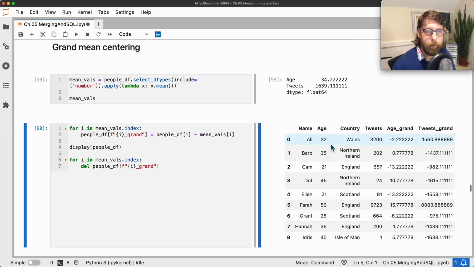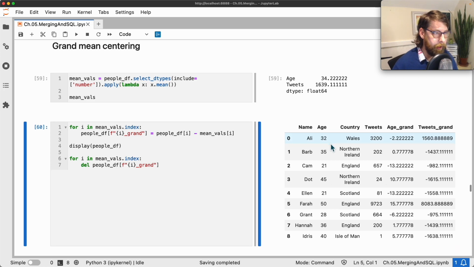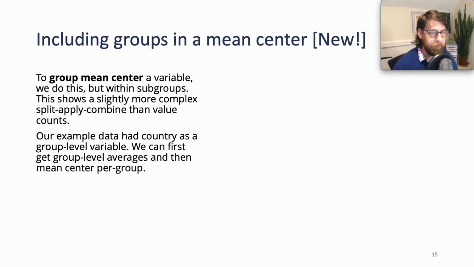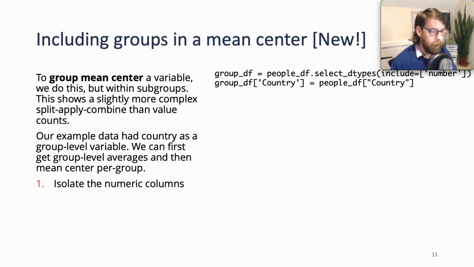But what if we want to group mean center a variable? Group mean centering means that we would take the average per group and see how one's value compares relative to the group-specific value rather than the global value. Okay, so the first thing we've got to do, and this is in Python or pandas too, is isolate the numeric columns.